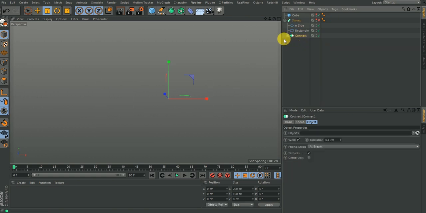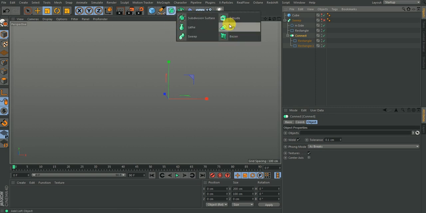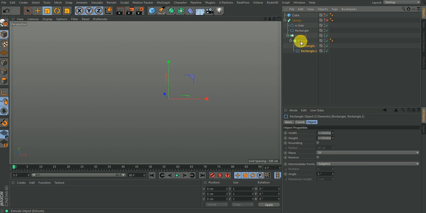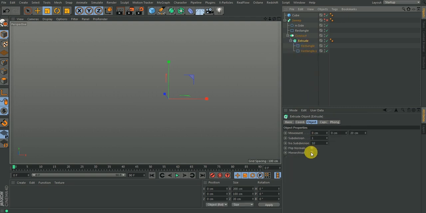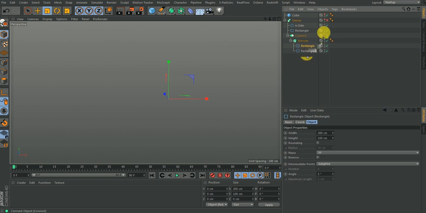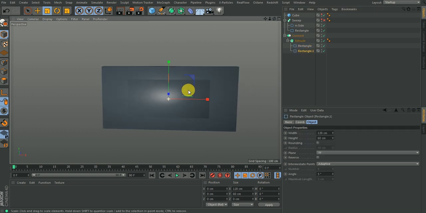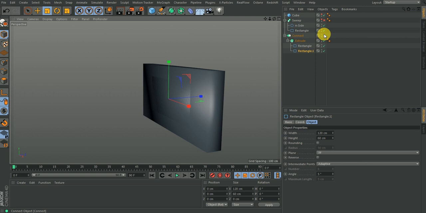So this becomes one, or should I? Okay, I'm going to do an extrude first before the connect. So bring this here, then select the extrude, go to hierarchical. Okay, so this should come out, so we can have this. So this is going to be, maybe I want to hide this first.